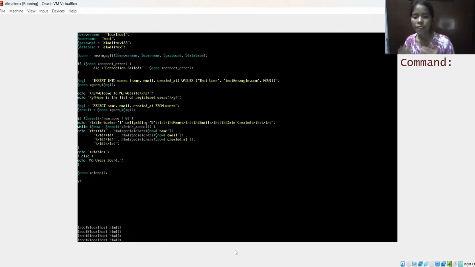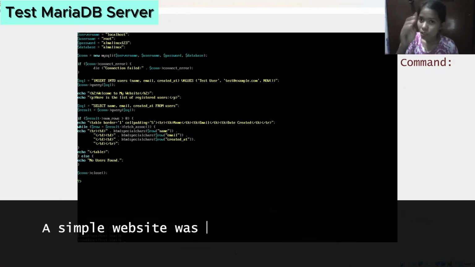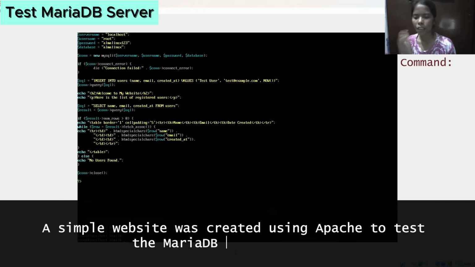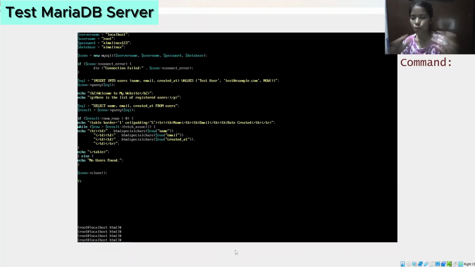So again, we have already secured our MariaDB server, and today we will test it. I have created a very simple website for us to test our MariaDB server. Prior to the creation of the website, I had already created a new database in MariaDB and also created the tables necessary for the website. Now let us open the website in the web browser.